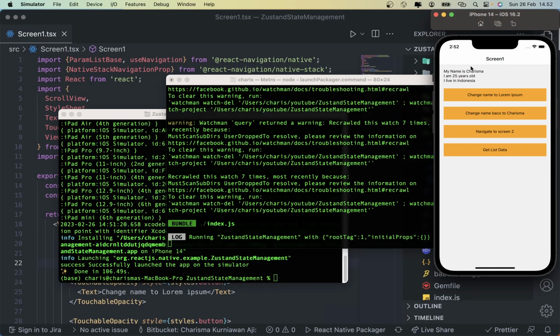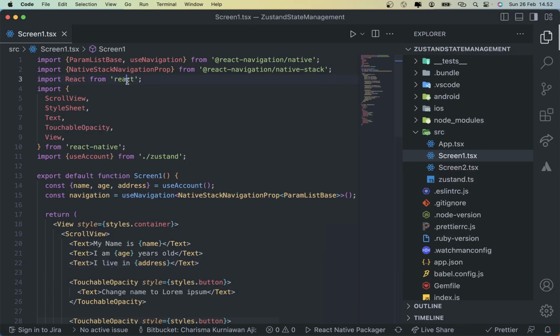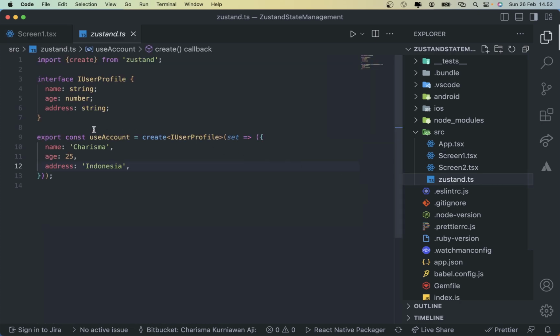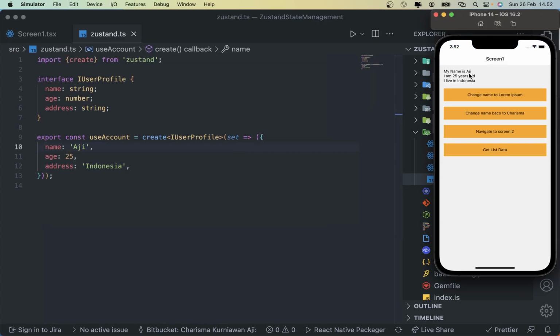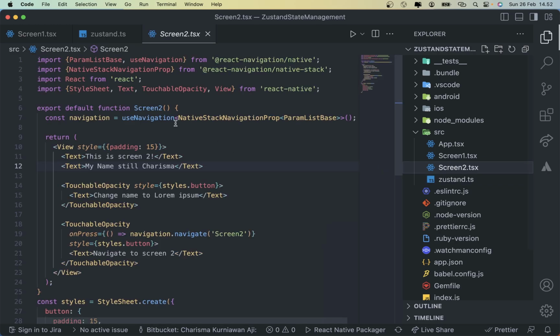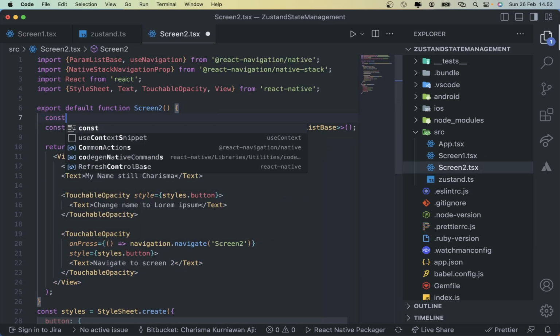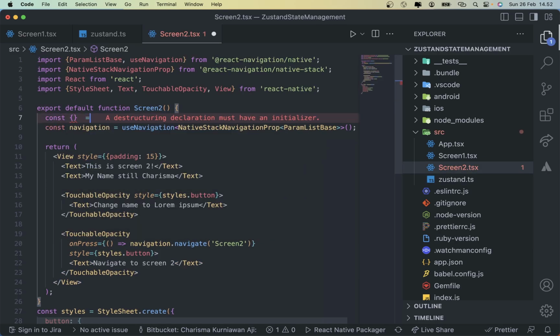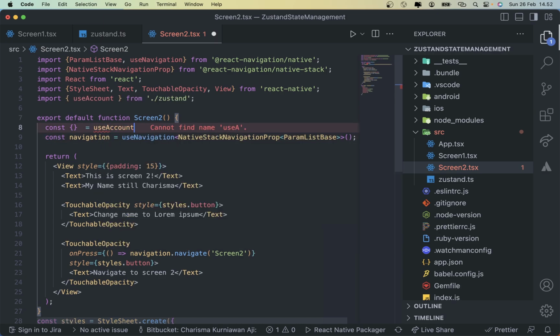As you can see here, my name is Charisma, I'm 25, and I live in Indonesia. But if I want to change the default value, you can just change it to RG or something like that. It's already changed. Okay, back to navigate to screen two. For screen two, we're still using static values. We need to import useAccount and name as well.